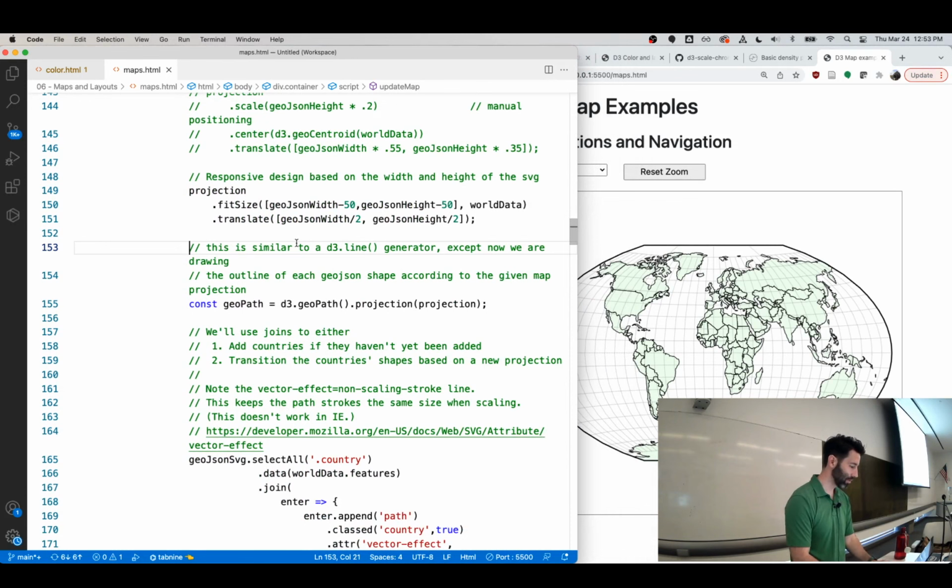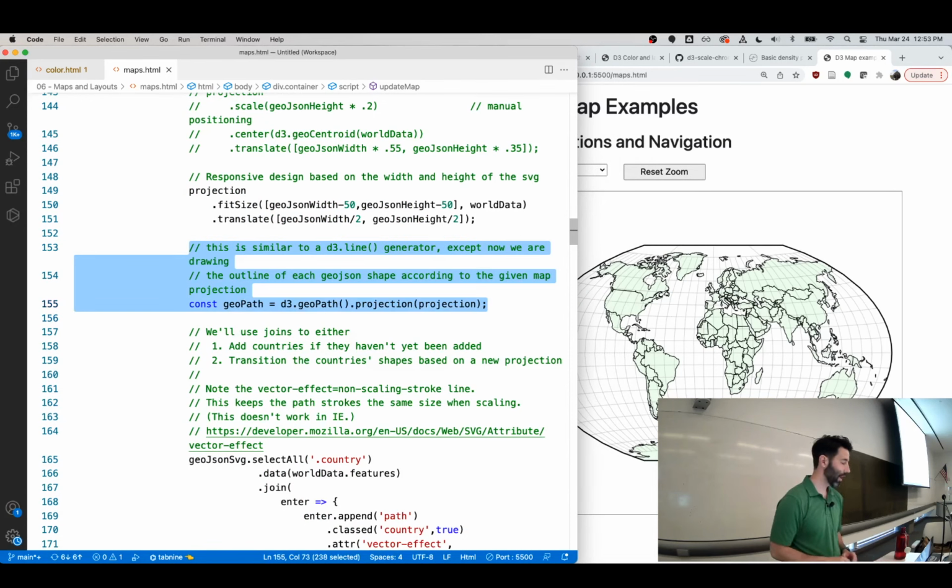Okay, the next thing I'm going to do is create a geopath generator. This is very similar to a line generator, right? I have a bunch of lat long coordinates. I'm going to draw a big, connected line for each country. I'll draw one for the US, I'll draw one for Chile, and so on. So it's similar, except now I also need to think about the projection that I'm going to use.